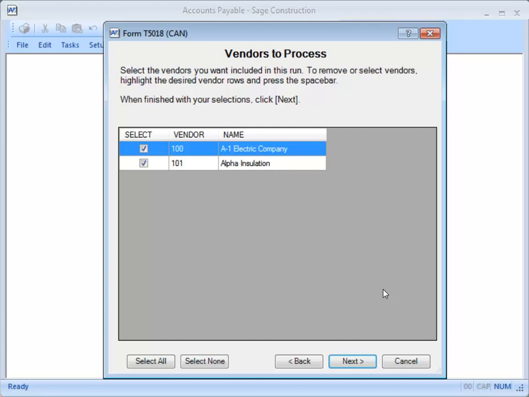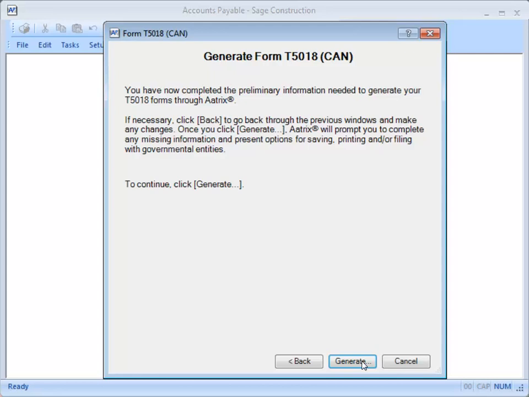In this window, the system displays a list of vendors for whom a T5018 will be generated. You can use the checkboxes to include or exclude one or more vendors. Once your selection is complete, click Next. Now that you've entered the information to get started, we can generate the forms. Click Generate.